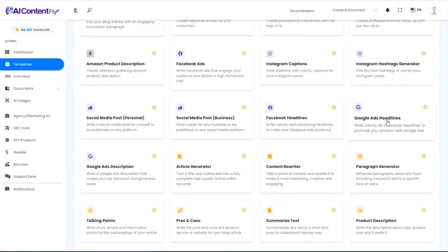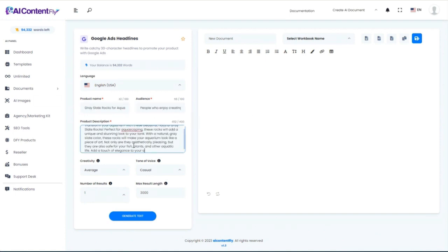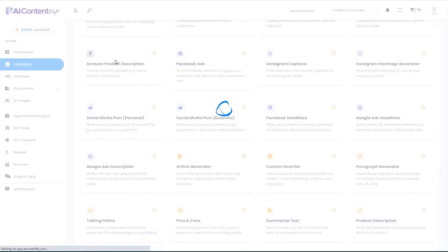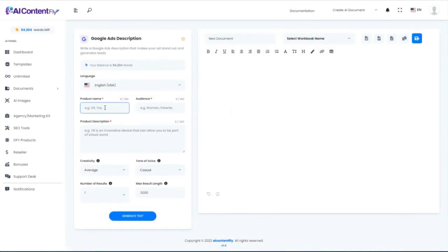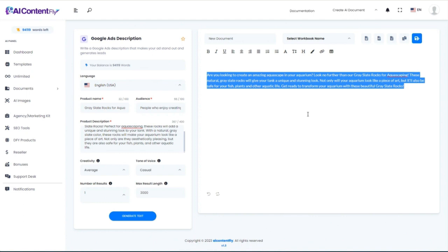Next, let's look at Google Ads headlines. Again, we'll use the same product name, the same audience, and the same description as before, and generate it. In this case, it gave us 10 potential ad headlines. We can then pair those headlines with this next template, which will generate a Google Ads description for us. So I'm going to paste in that product description first, since I already had it copied. Then we have the product name, the audience, and we'll go ahead and generate it. Instant Google Ads.